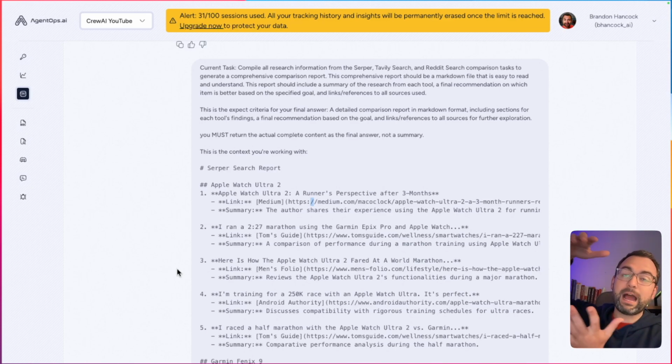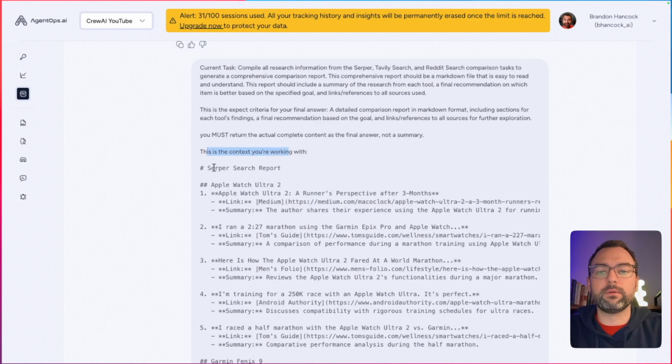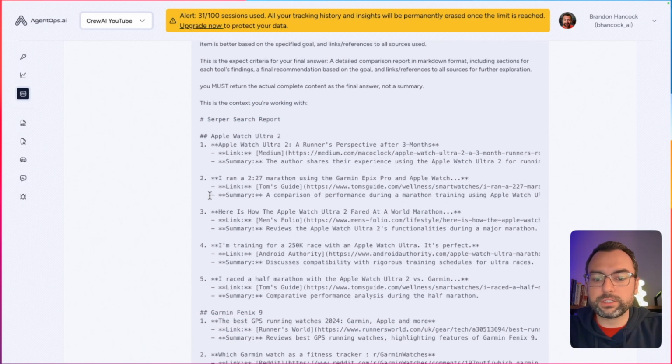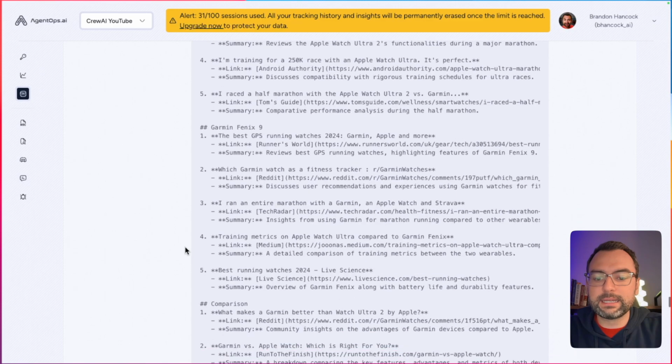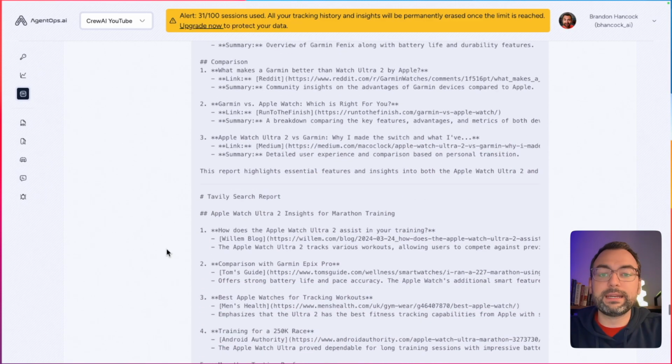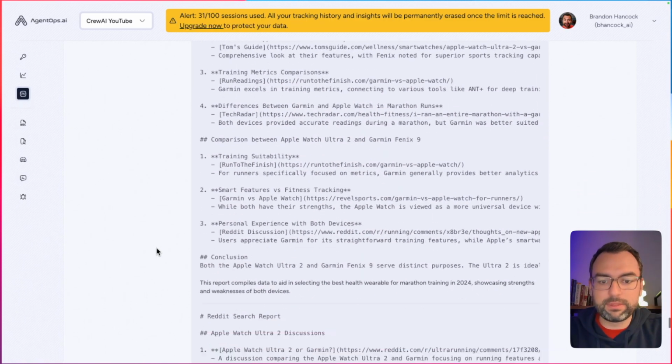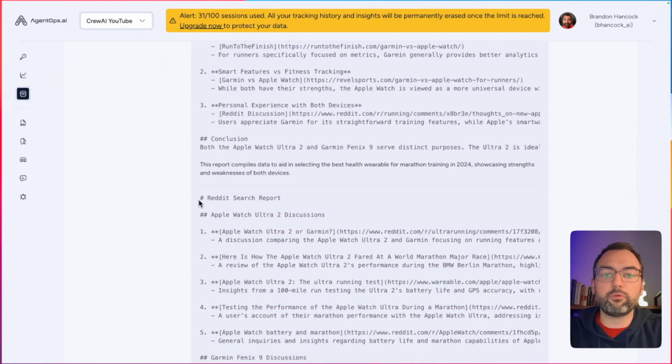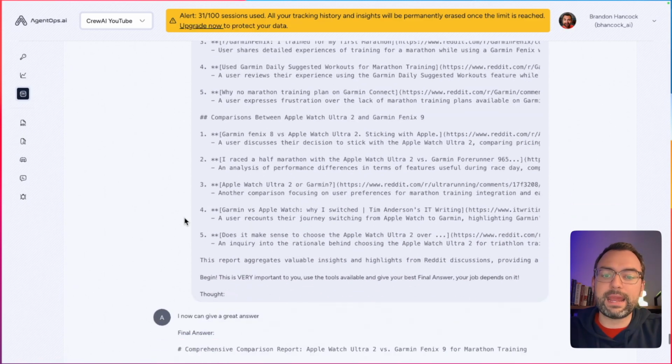And we'd expect the outputs of all those tasks to get passed in for us to analyze and generate a report. And that's exactly what happens. So here's the context that you're working with. Here's the SERPer search report. You can see in here, Apple Watch findings, Garmin findings, comparison findings. We now hop over to Tavly, and you can see it has the exact same thing. And then finally, we have Reddit, exact same thing.